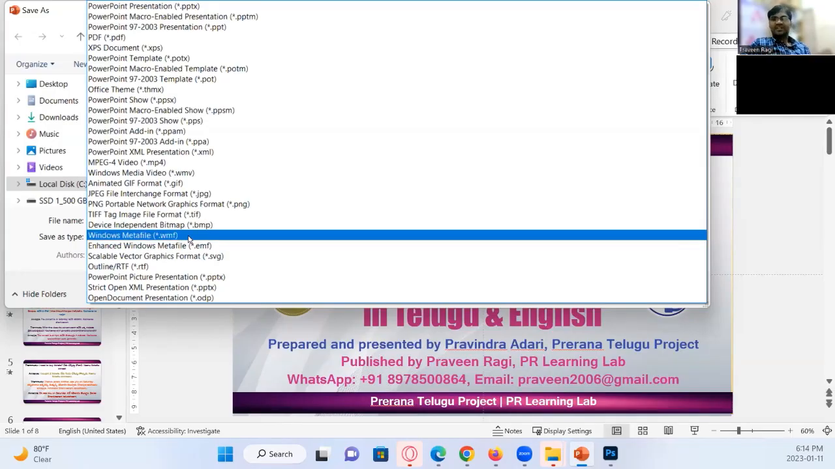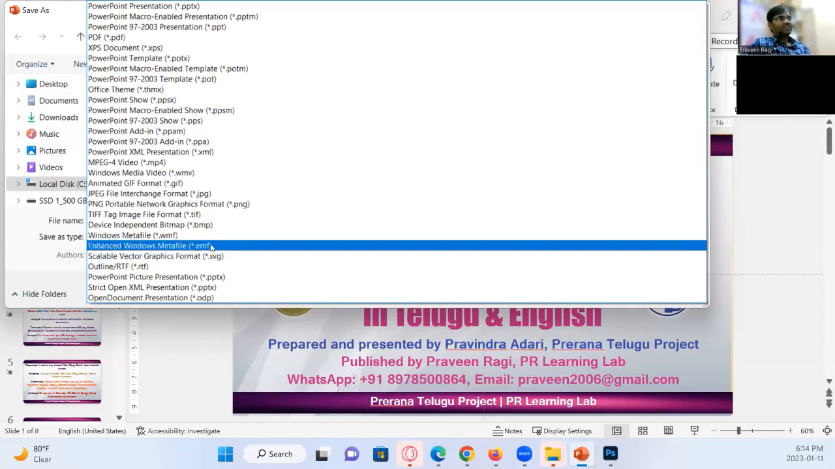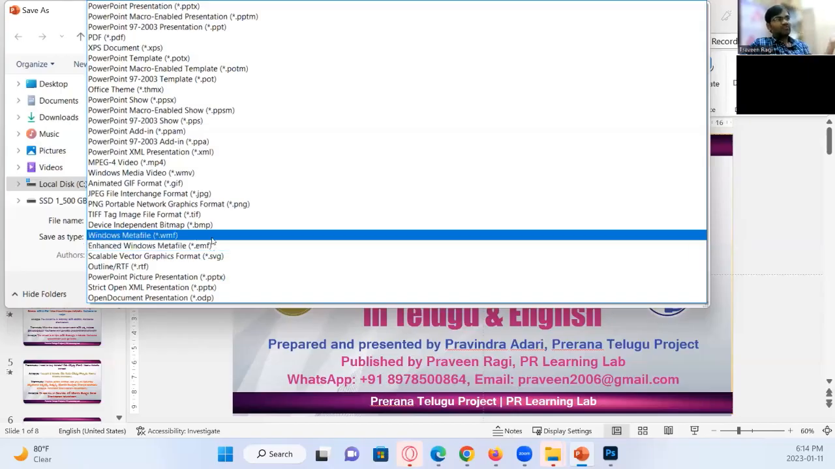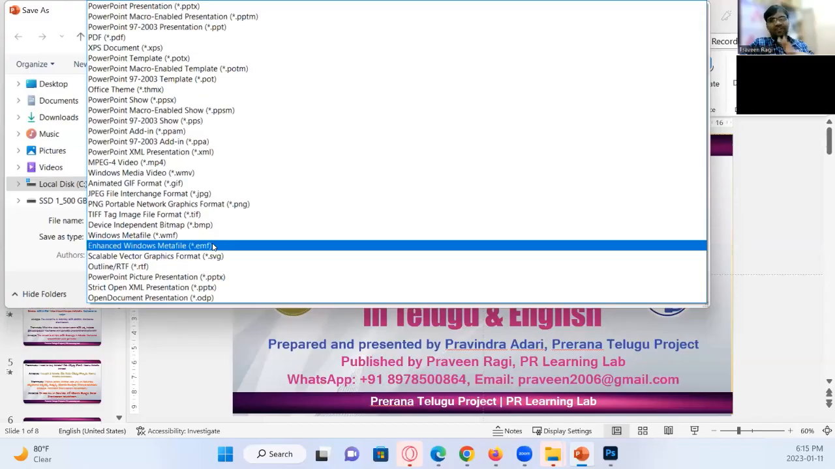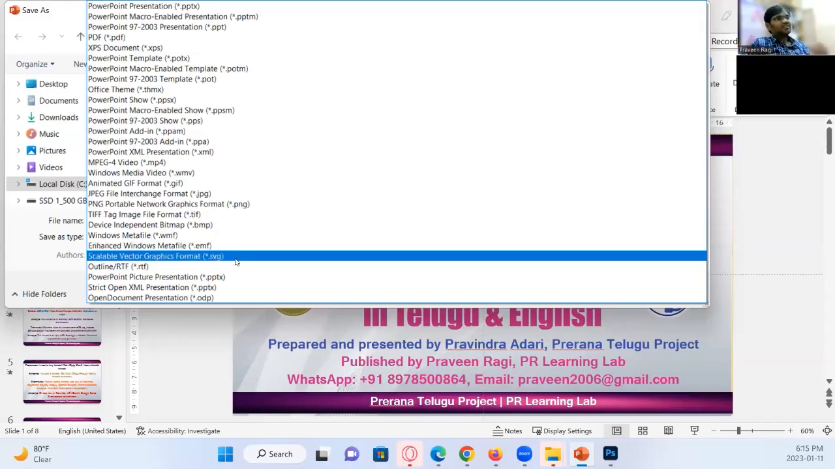Windows meta file. This is also for vector-based designing we use. This is also for vector. When you learn graphic design perfectly, later on you will understand what is Windows meta file. This is related to vector, so you can edit the elements easily inside. Scalable. This is also vector based.